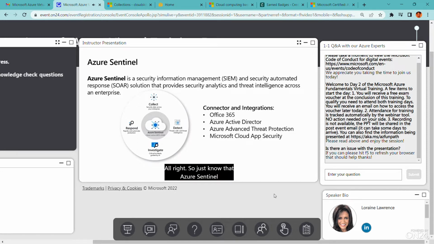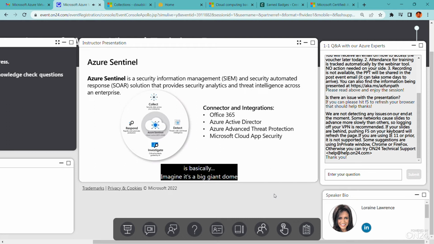All right, so just know that Azure Sentinel is basically, imagine a big giant dome protecting your entire enterprise and any other thing that might be connected to your cloud products. All right, so those are two of the ways that you can protect yourself globally within Azure.